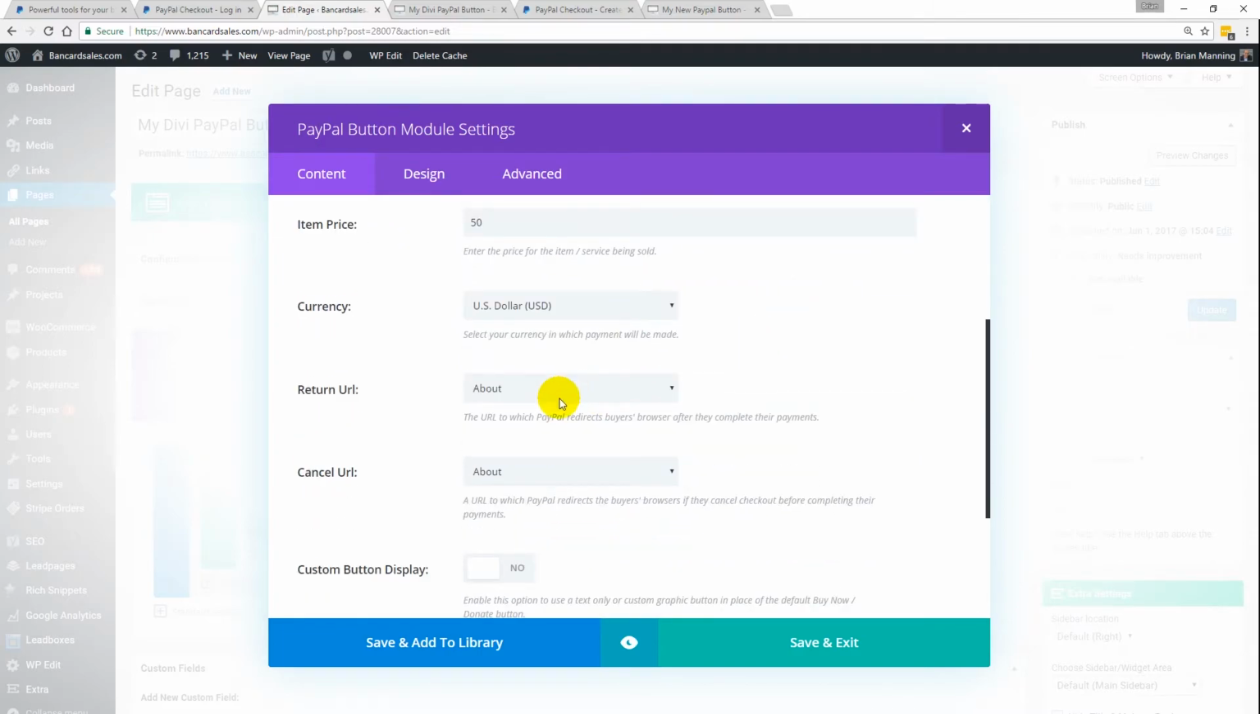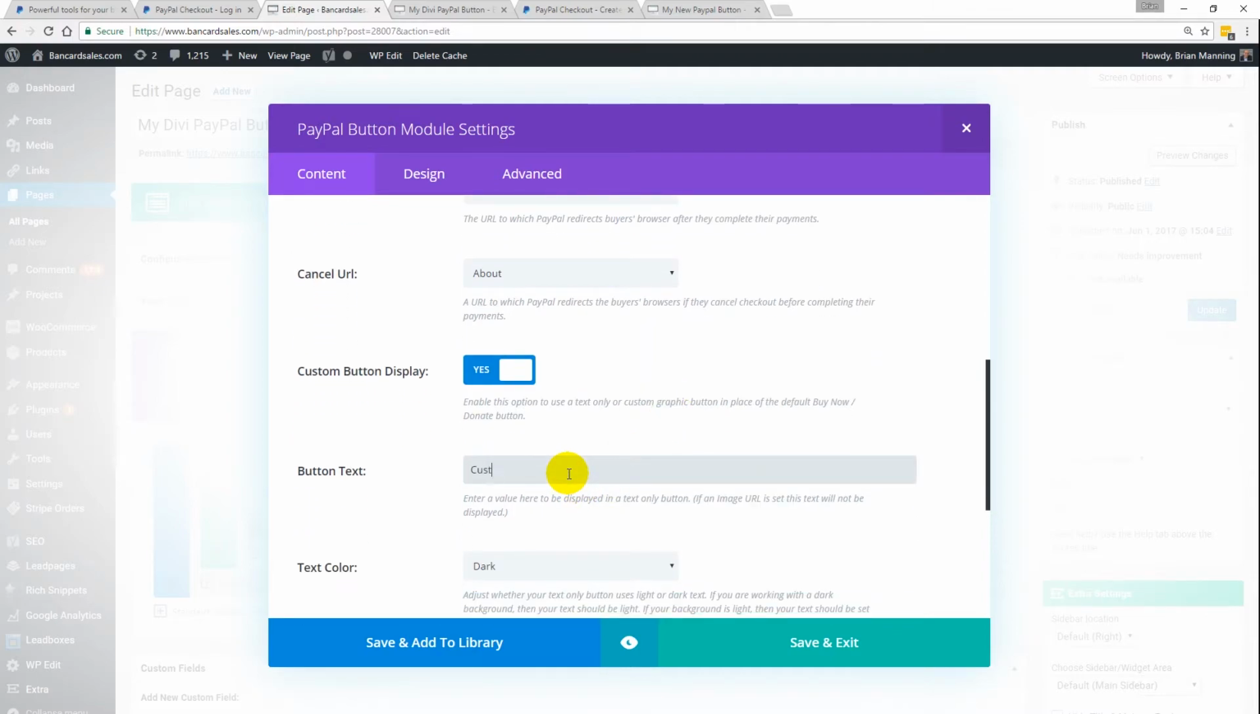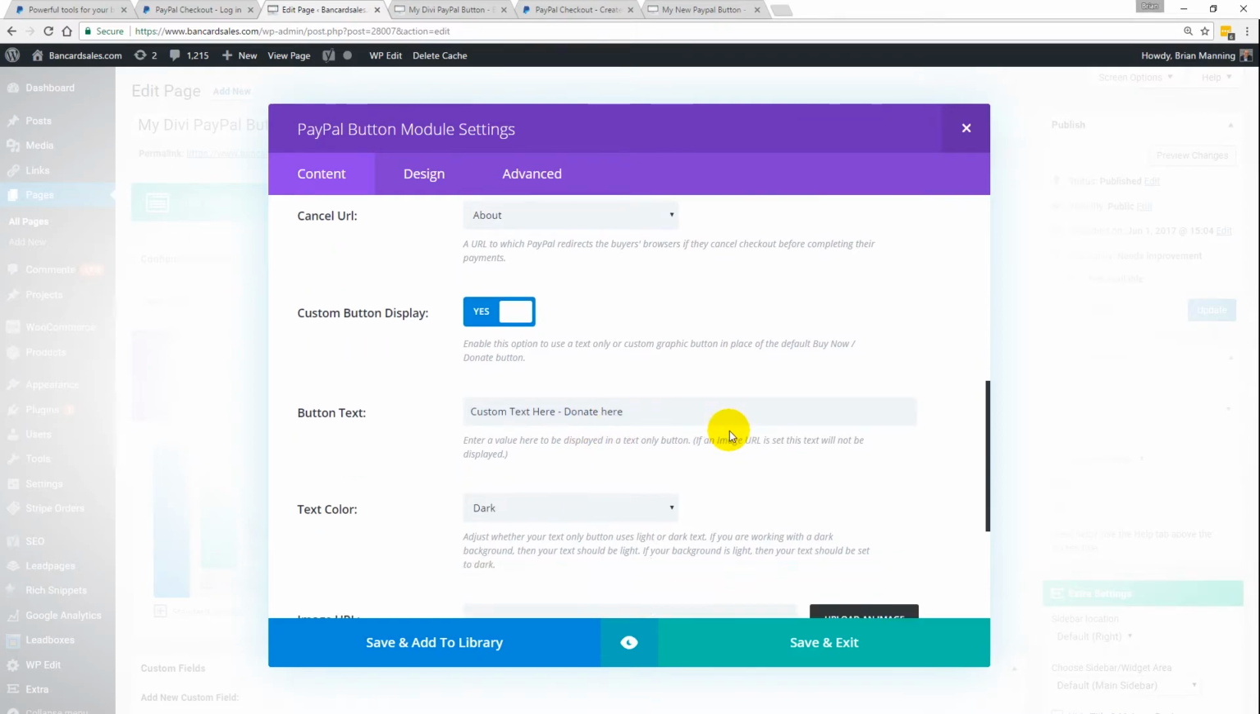You can set the return or the cancel URL. If the customer decides to cancel out, they'll be sent back to those pages on your website. And then you can customize the button display. If you check this to yes, you can put custom text here or just donate here. This will be a long button because I got a lot of text on there.